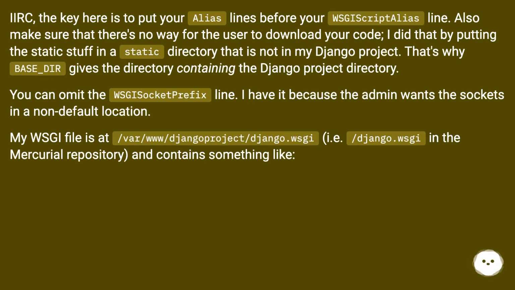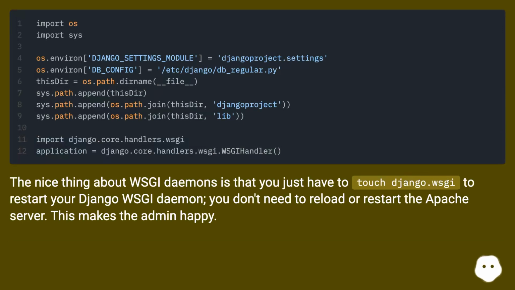You can omit the socket prefix line. I have it because the admin wants the sockets in a non-default location. My WSGI file is at django.wsgi in the Mercurial repository, and contains something like. The nice thing about WSGI daemons is that you just have to touch django.wsgi to restart your Django WSGI daemon. You don't need to reload or restart the Apache server. This makes the admin happy.